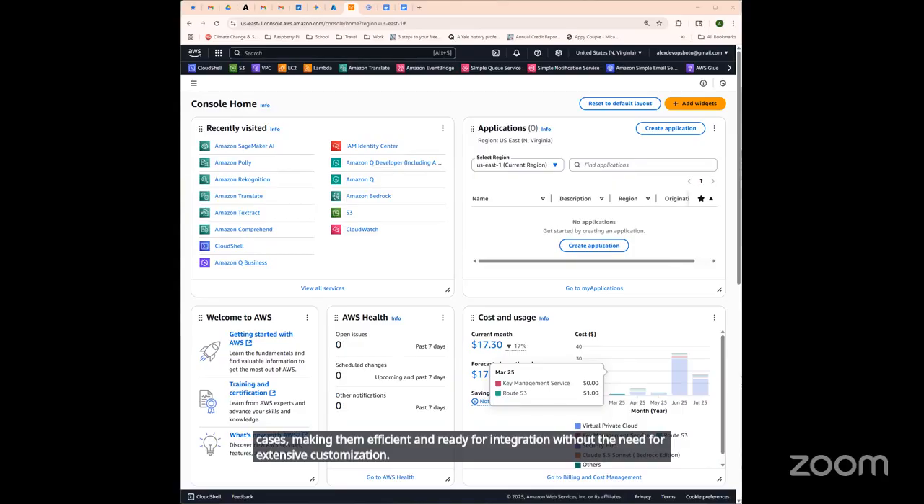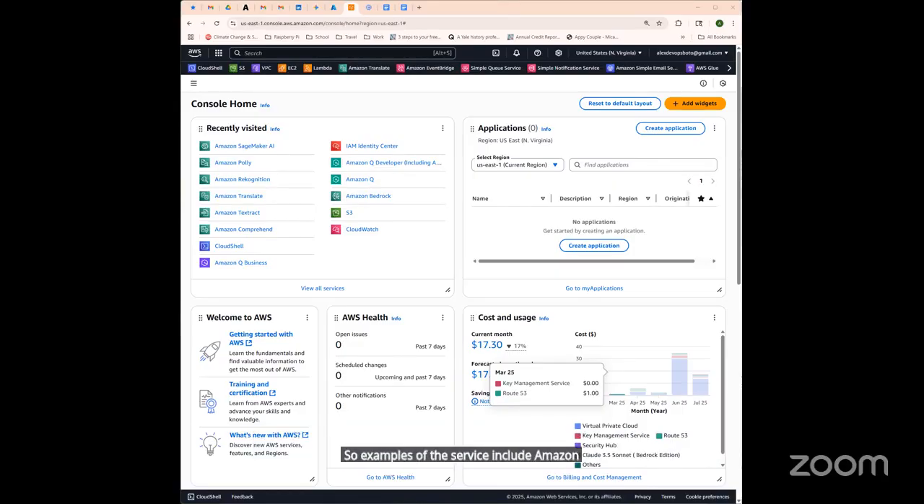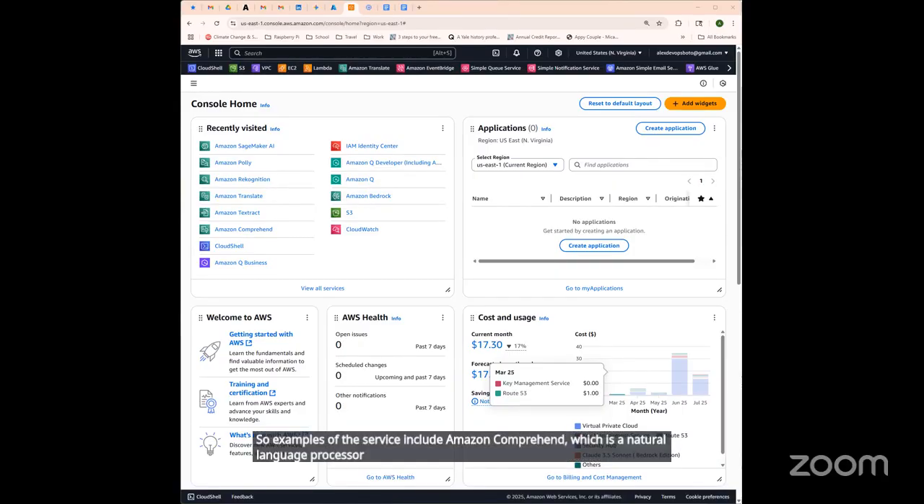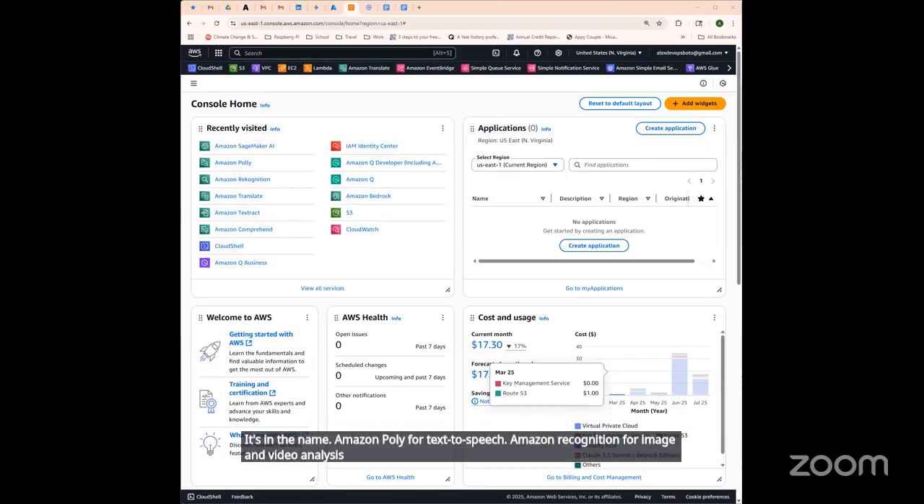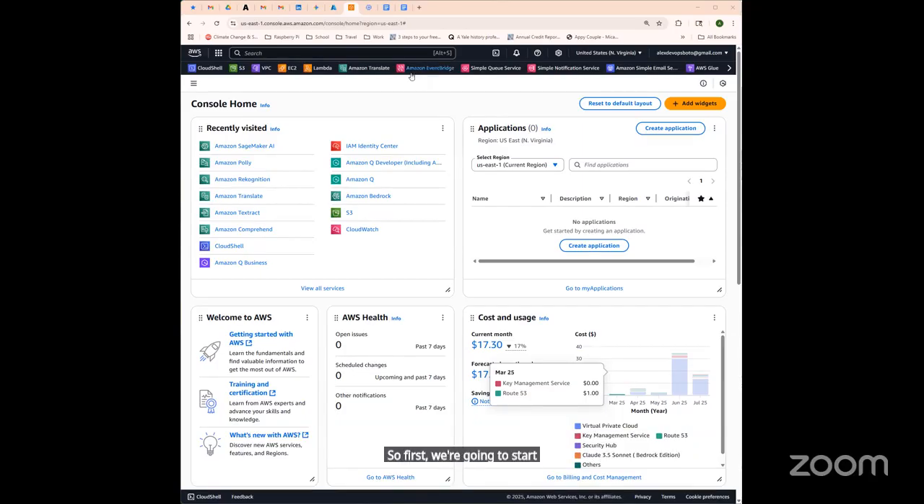Examples of the services include Amazon Comprehend, which is a natural language processor, Amazon Translate, it's in the name, Amazon Polly for text to speech, Amazon Rekognition for image and video analysis, and Amazon Lex, which is for chatbots and voice recognition. So first, we're going to start with Comprehend.